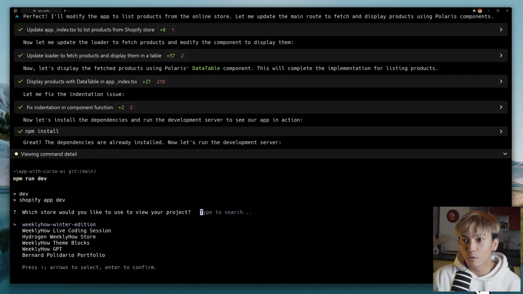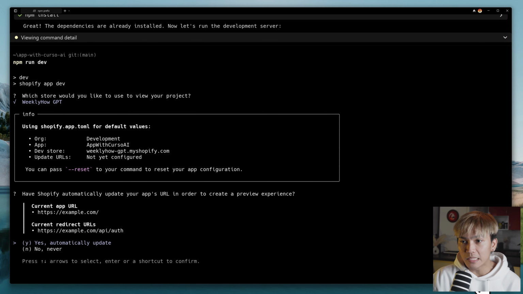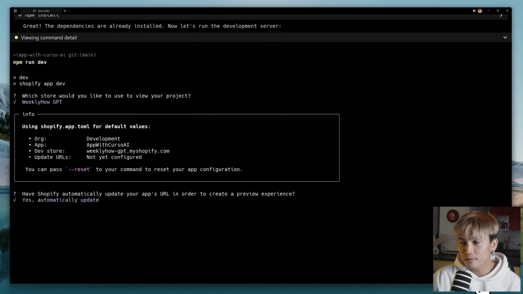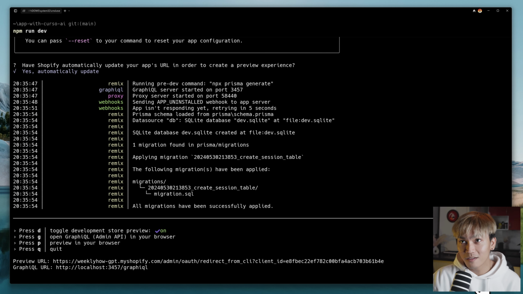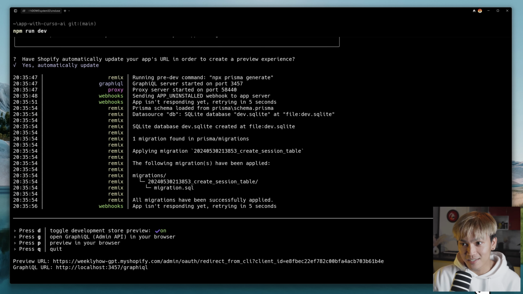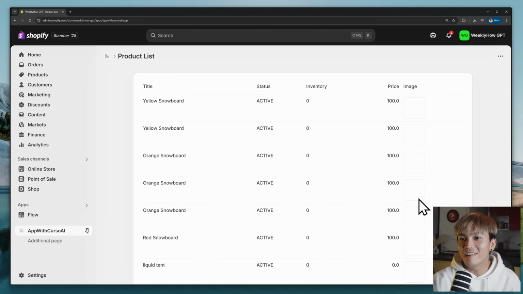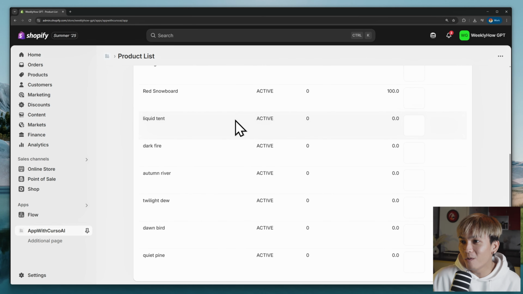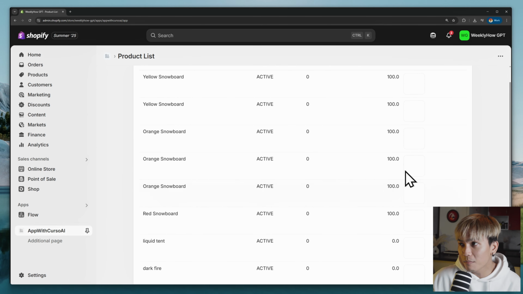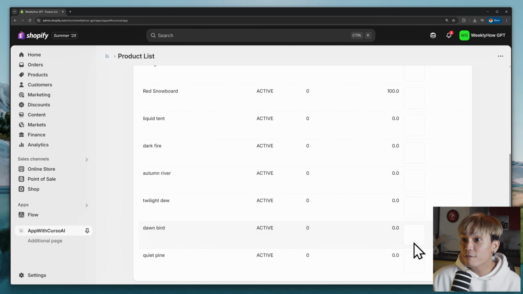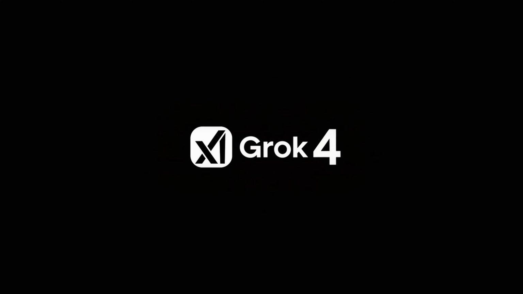We can now select an online store to install this app. So I'm going to use the WikiHow GPT, just like what we did in the previous video. Now it's going to ask me to update the app URL. I'll just say yes. And there we go. I did not encounter any issues at all. That is fantastic. And there we go. We have our product list. We have all the products that we have from our online store, but it looks like the image is not working. So that's fine.